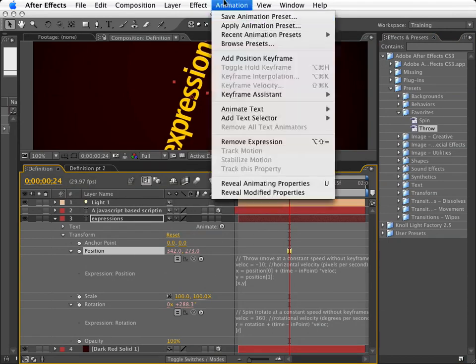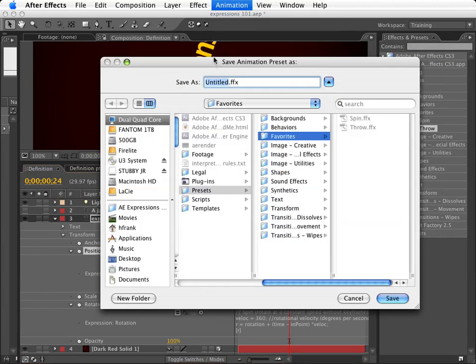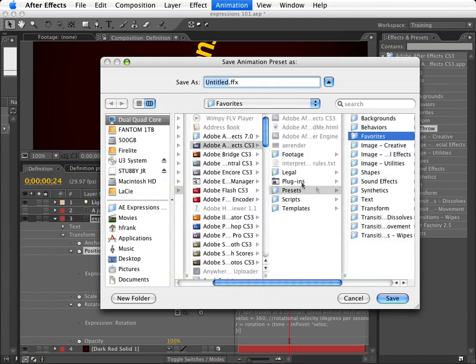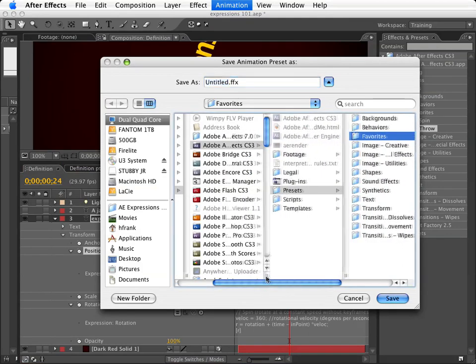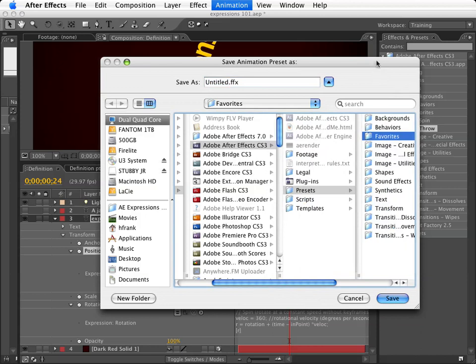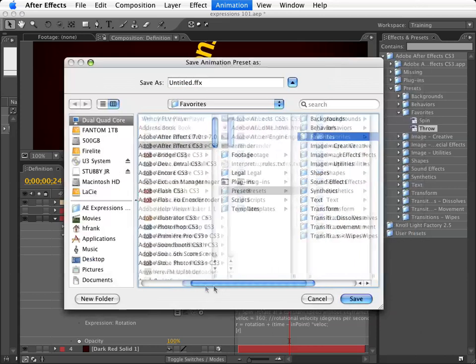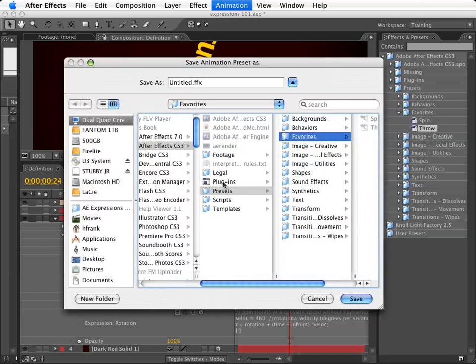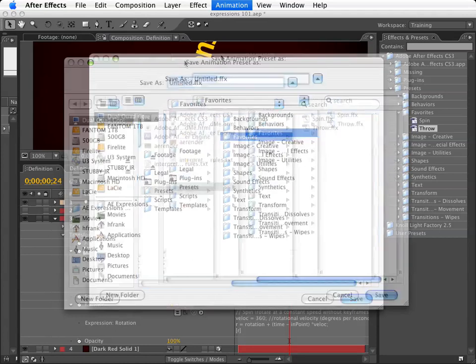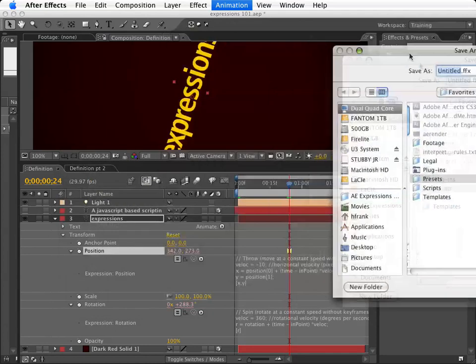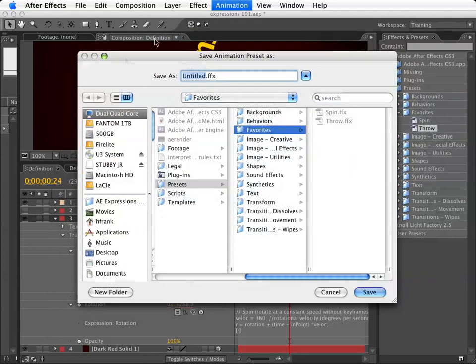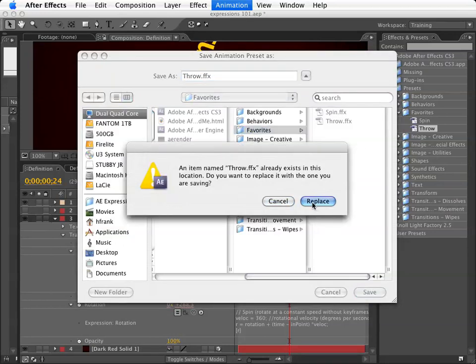So, if I save this as an animation preset, so if I go to Animation, Save Animation Preset, I'm going to navigate to the Presets folder inside my Application folder. Now, this should be the default location in both the Mac and Windows version of After Effects. So inside there's a Presets folder. Now, I have created a folder called Favorites, and I'm going to put this throw expression, remember it's called the throw, into this folder. So I'll just type throw. Now I've already got one in here. I'm going to hit save, and it's going to overwrite it.